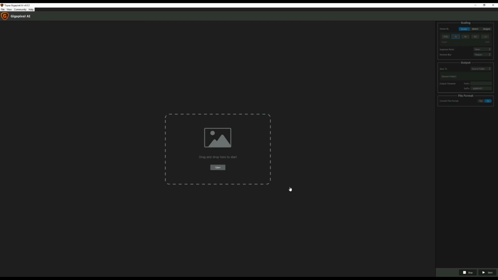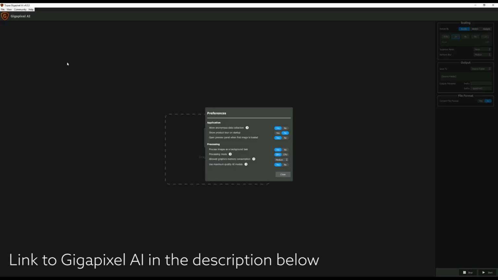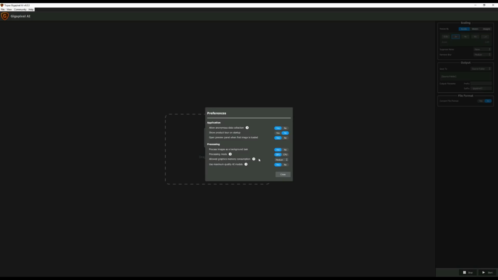All right, this is the interface of Gigapixel AI, and I'm going to show you the settings first. Go to File and then go to Preferences, and here are the settings. The first thing I want to talk about is processing mode. If your computer has a GPU, you can select GPU here. It will render your photo faster. And also you have a setting if you want to use maximum quality AI. So I checked yes. If you don't care that much about the quality, but you want to have the software run faster, you can check no.